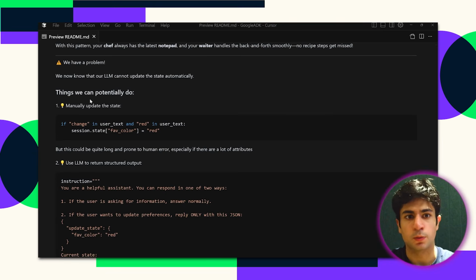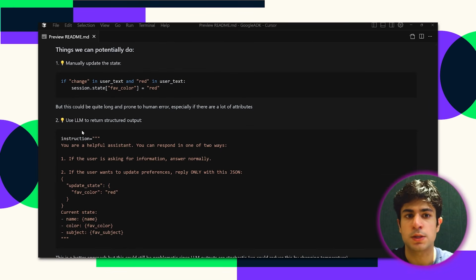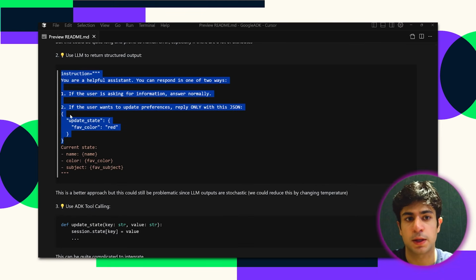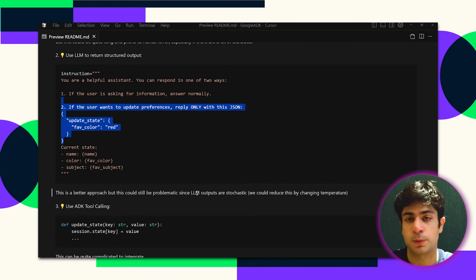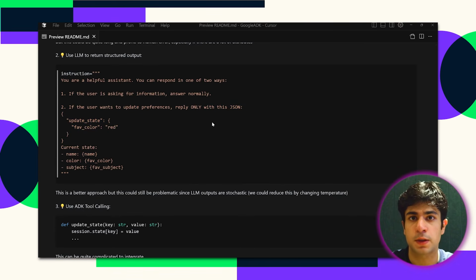Things we can potentially do. One, we can manually update the state ourselves using something like this pseudocode which I've provided. But here's the problem. If we have many different context variables, we're going to have to do this for every single one of them. And this will be quite long and it will be prone to human errors. So the second option is we use just the LLM to return structured output, aka to return something which we can use and pass to something else, something like this. But this could be problematic because the LLM outputs are stochastic and we would prefer something which is completely deterministic.